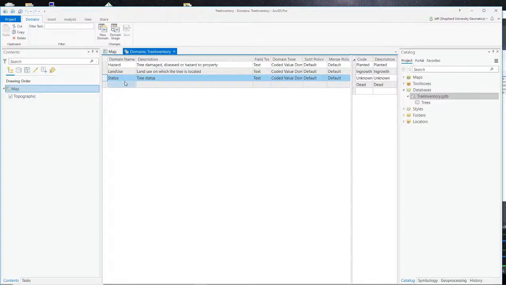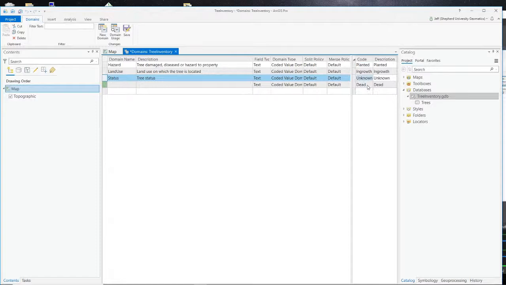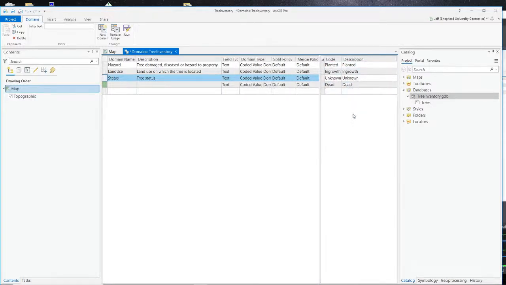So this wasn't here before, status. To create a new domain, you just click in this empty box, you give it a name, you give it a description, you say what kind of data this field is going to contain, text, and then when you do that, you can enter over here on this other pane the coded values that domain can have.